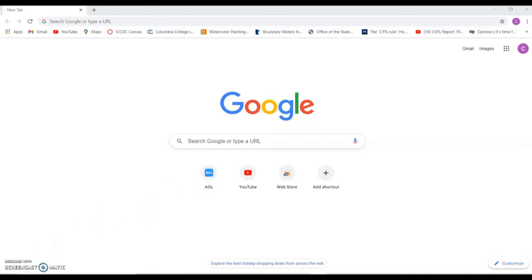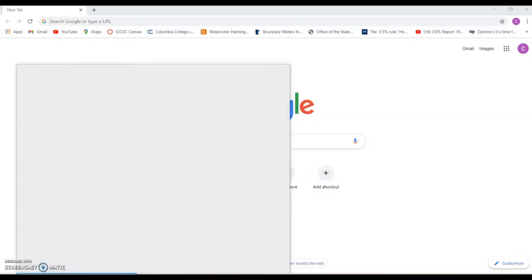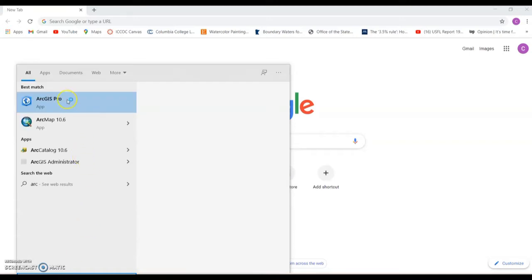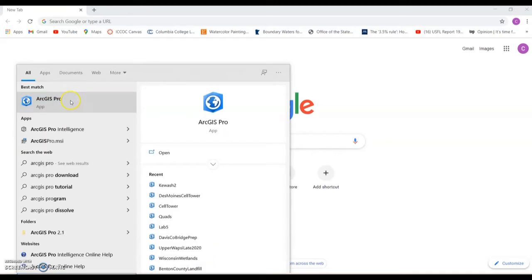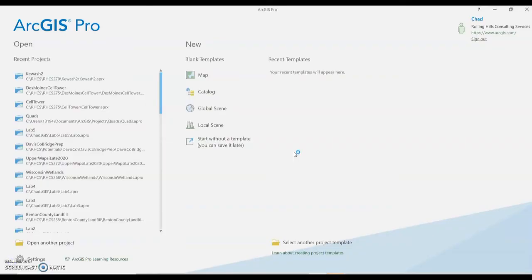Okay, so first things first, let's open up ArcGIS Pro. However you get there, this is how I get there. Type in ArcGIS Pro, there it is. Get it open here. Okay, I cheated and hit pause, so that's where you see the jump right to this screen.